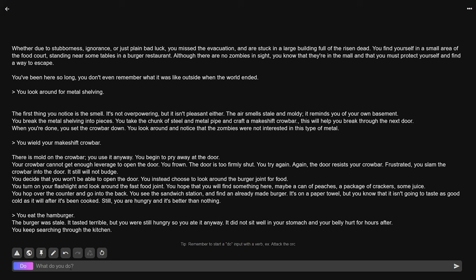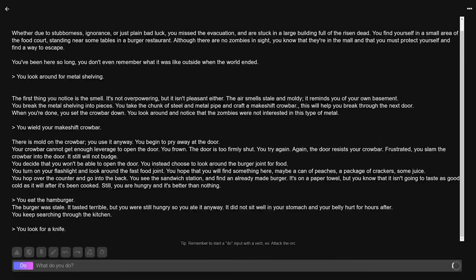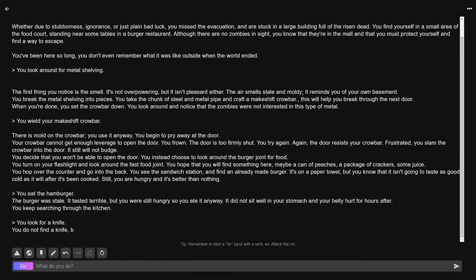You keep searching through the kitchen. Okay, let's say we're in the kitchen. What do we want? Look for a knife. Maybe we can make a knife spear, you know, and get away from the makeshift crowbar. You do not find a knife, but you did find a counter with a sink behind it. It has a faucet and running water. Take a drink from the faucet.